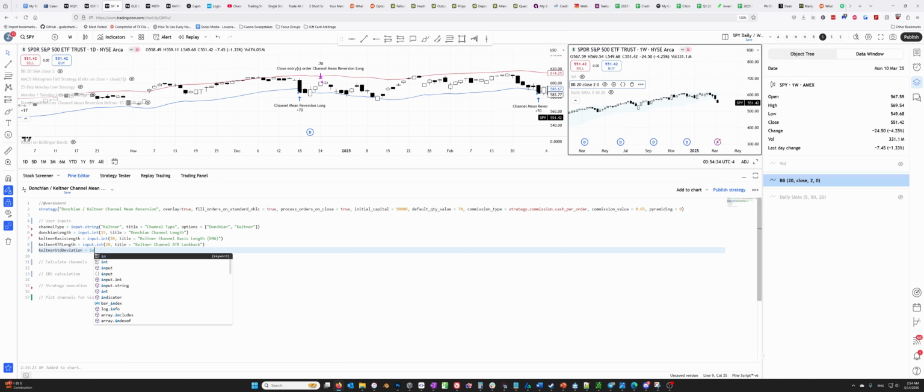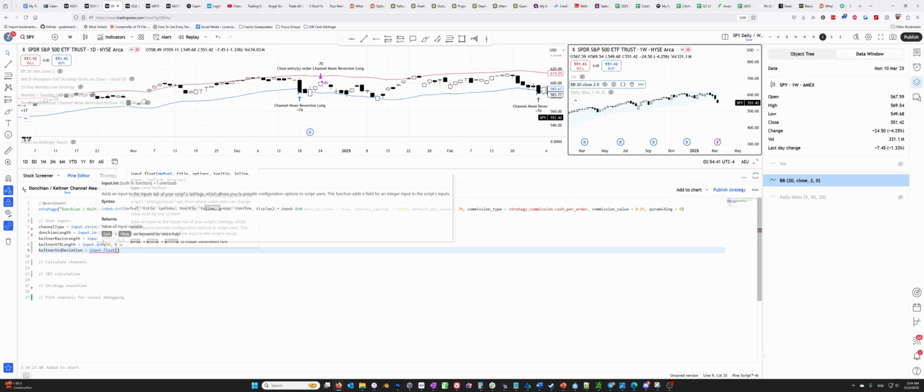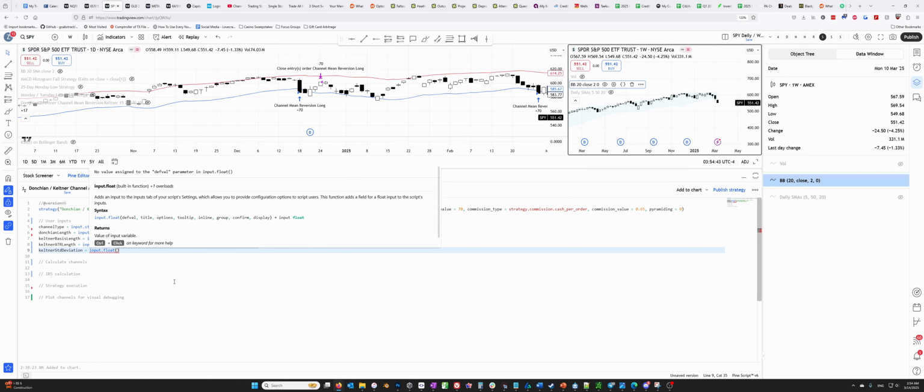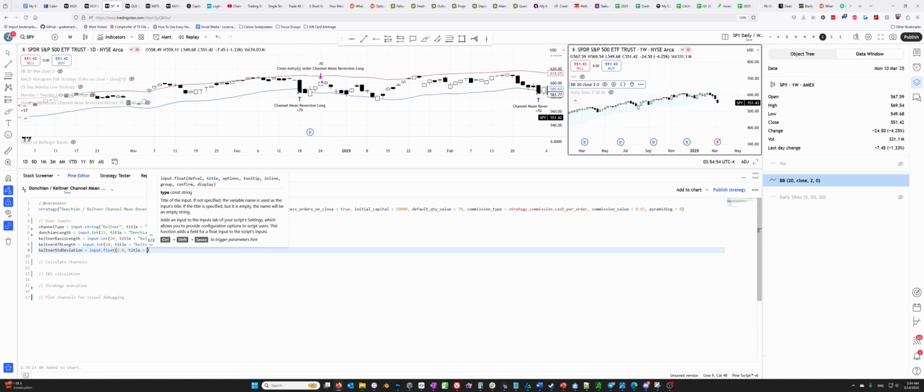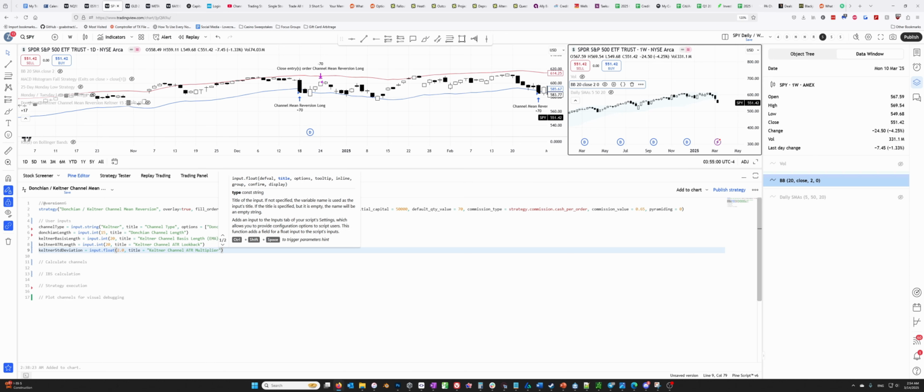And then this is actually going to be a float because an int requires whole numbers. Float allows for decimal places. So we're going to, by default, use 2 standard deviations away. But since it's a float we put 2.0, and we title this "Keltner channel ATR multiplier."